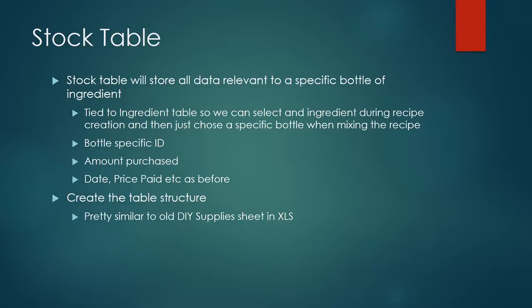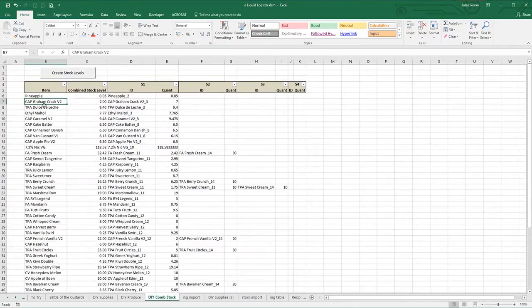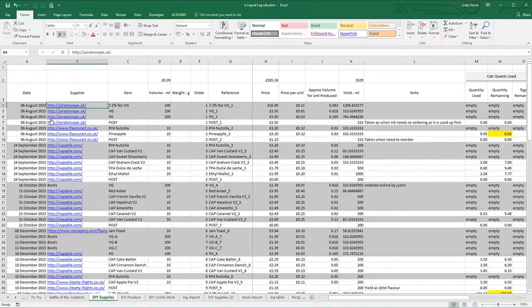And the majority of the information that we want is going to come from this old XLS spreadsheet, and in particular this sheet here. So effectively what we've done so far in the ingredients table is that we've listed all of the possible different ingredients. So a unique list of different ingredients that we have got or have ever used. Now what we need to do is add in how many bottles of each of those that we've got and how much is in them, and some other information about when we bought it, where we got it from, and all that kind of stuff.